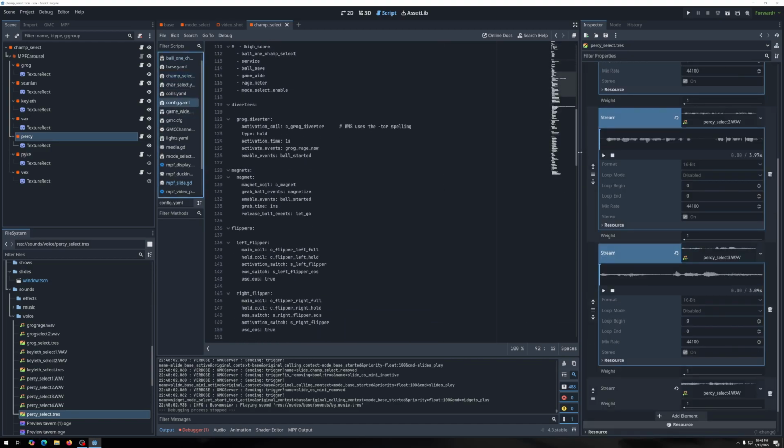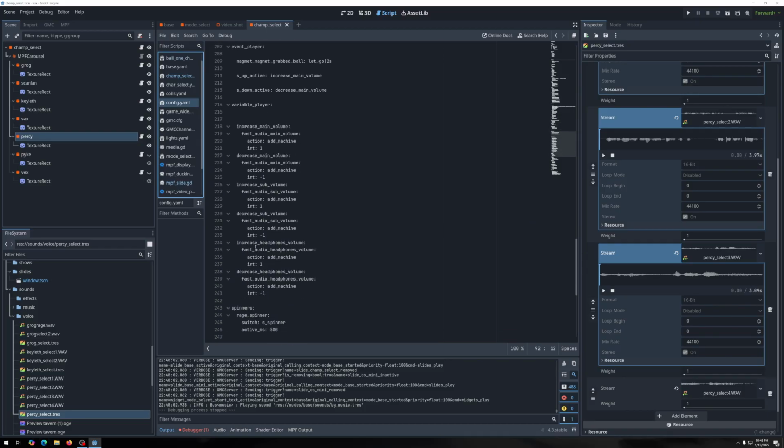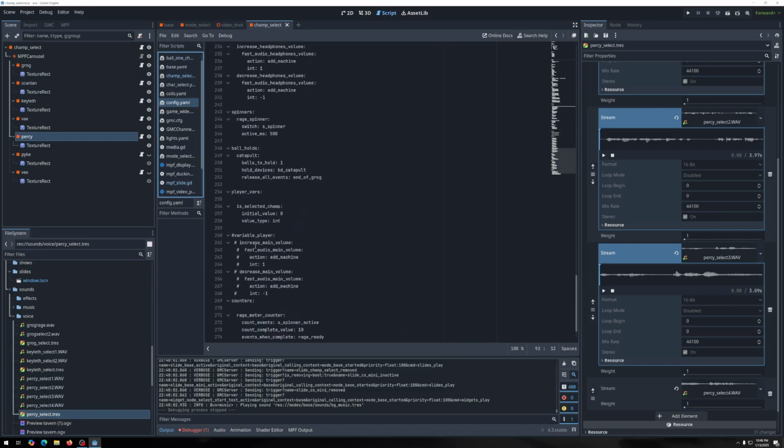And I think under config, I think I have some player set variables. Yeah, so right here, this player vars is selected champ 0 initial value. So every time the game starts, it's going to set is selected champ to 0, so that every single time the game starts, for ball 1, it'll throw that the champ or character is not selected, so it plays that first mode.